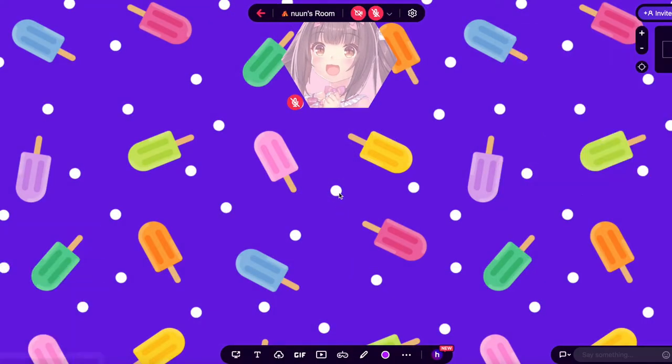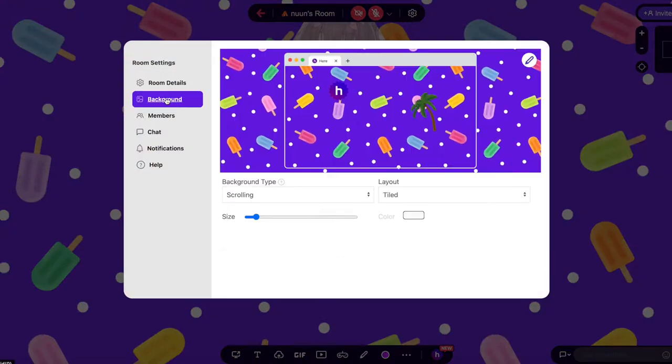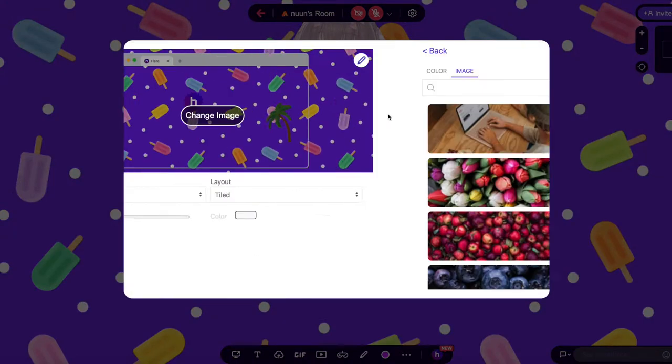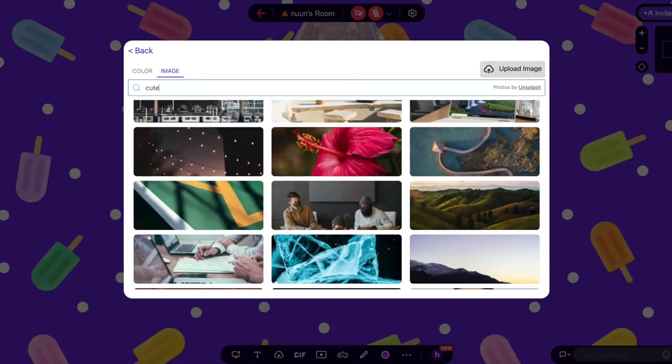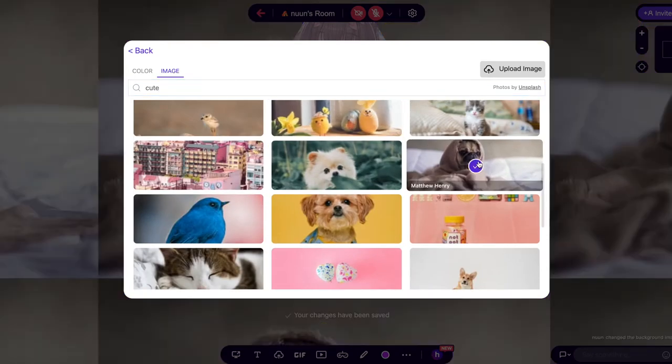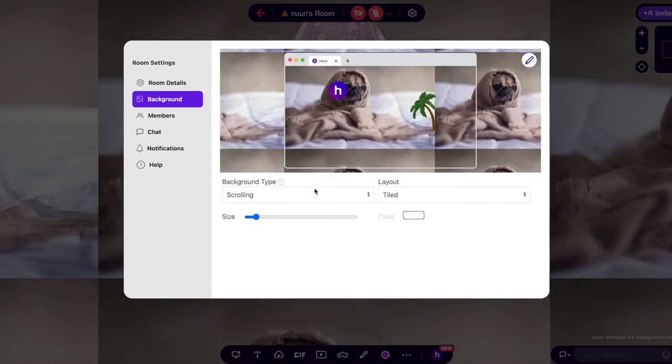Go to Settings on your top menu bar and select the background settings. You can upload your own background image or browse and select one from our photo library powered by Unsplash. I'm going to select this really cute pug in a blanket that looks like he's having a no bones day.